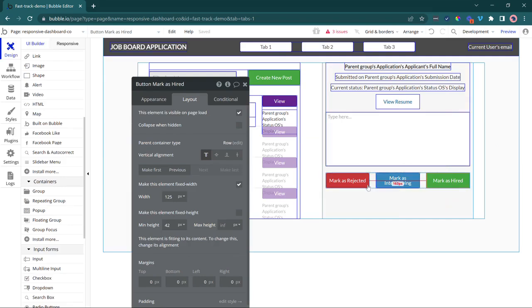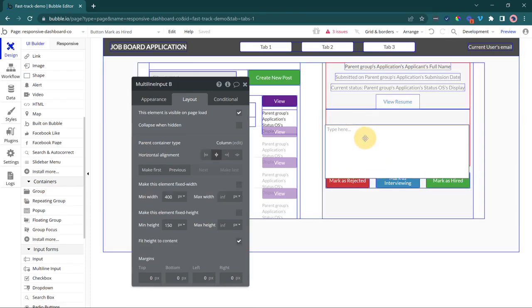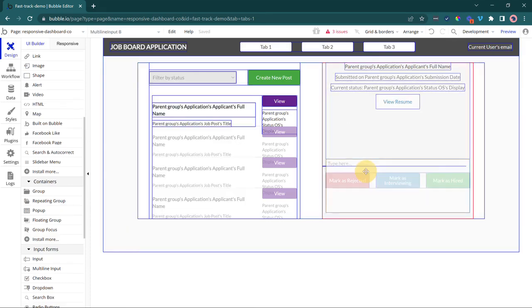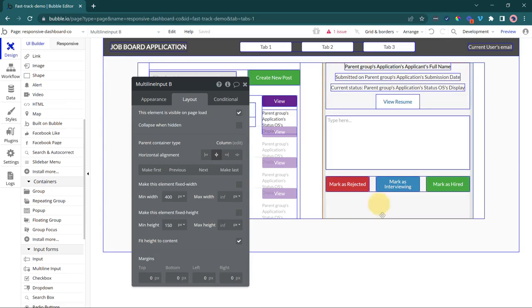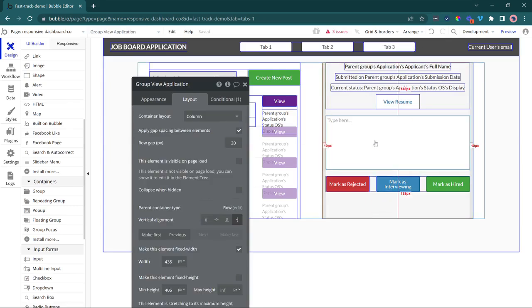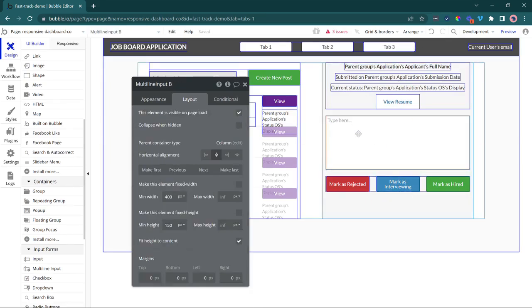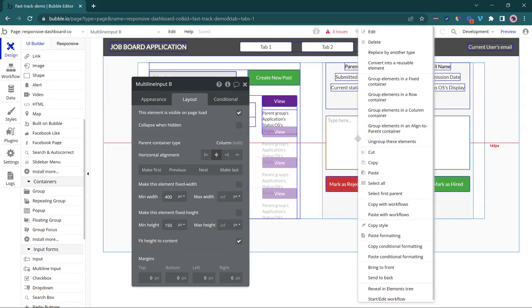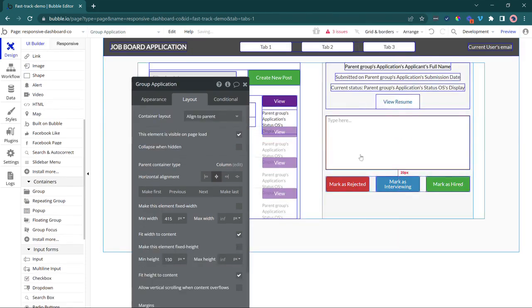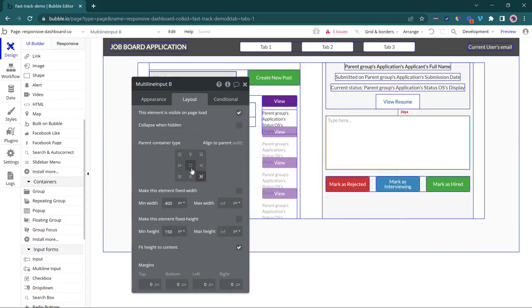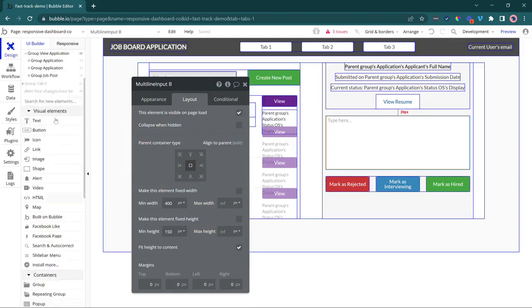Actually, this is a perfect use case for working with the align to parent layout style. So here's what I'm going to do. I'm going to move this multi-line input outside of the group that it was in, but inside of this right side group still. And I'm going to put this multi-line input inside of its own container. So I'm going to right click and select align to parent. Okay, so right now it's just in the middle, or it looks like it's in the lower right corner. Let's make this in the middle of the align to parent group.